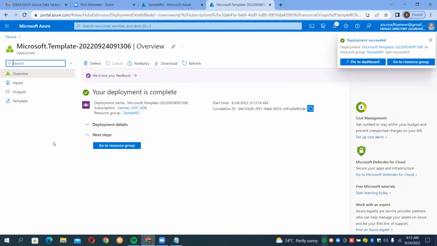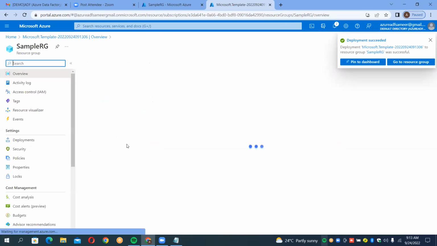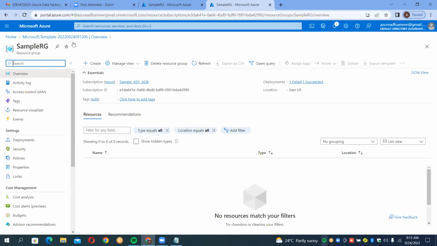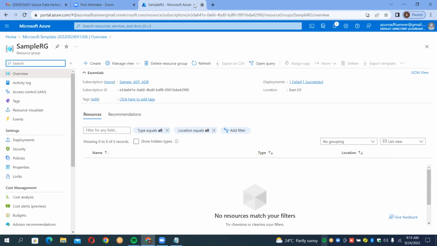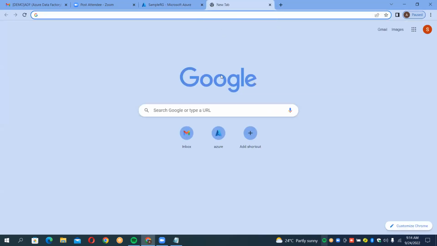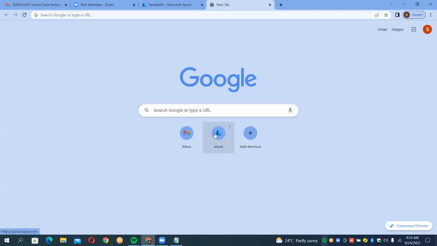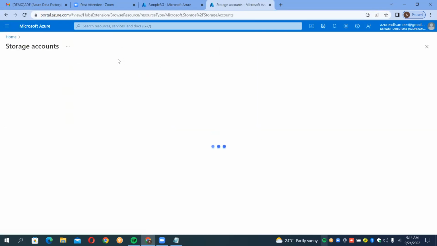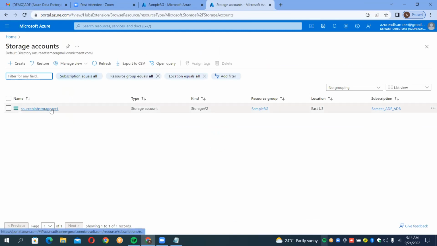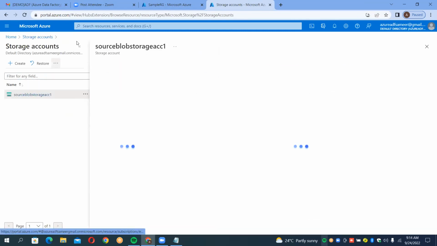Now, guys, can you see it's ready? Now go here. That's it. So now, guys, let us open this. Sample RG is ready. I'll go to the storage account. I think we have created the storage account also now. Yes. Now open this storage account.